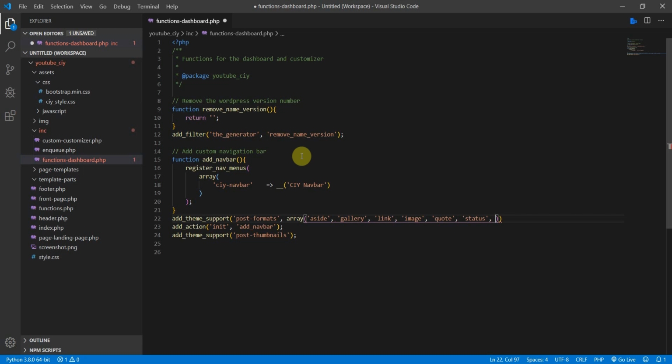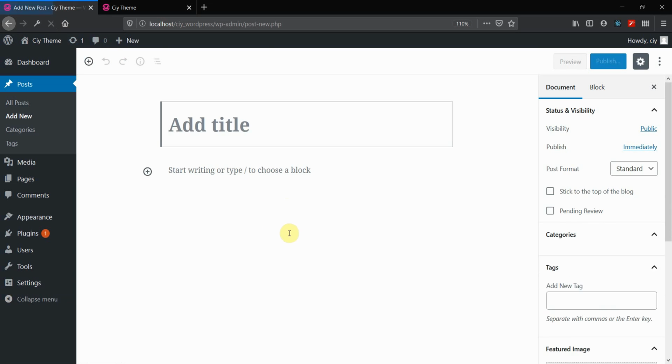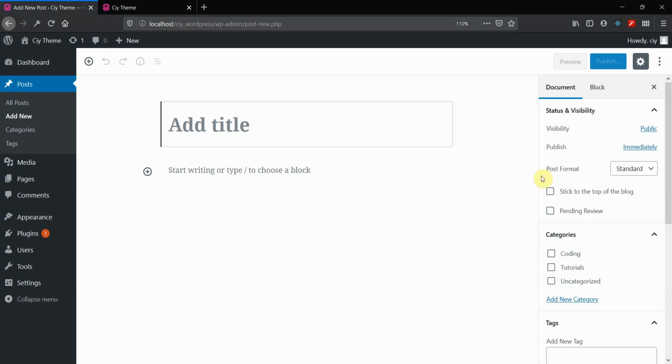then we have status, and then we have one called video, then audio files. Example, if you have a podcast, then chat like this, and then semicolon at the end, and let's save it. Let's refresh, and let's also refresh here on this page. All right, so we got the post format right here.